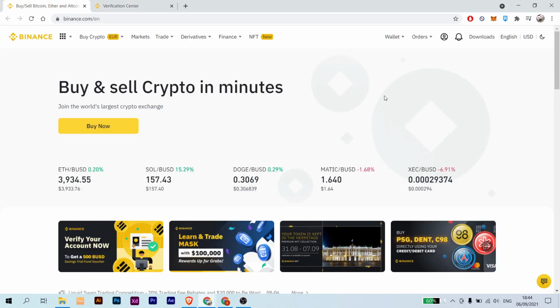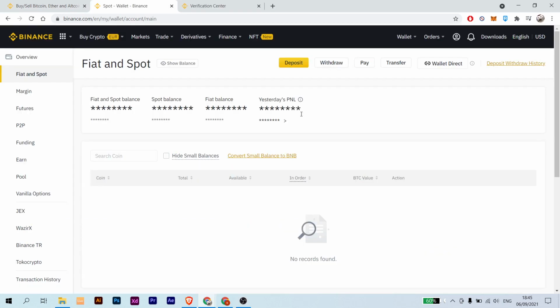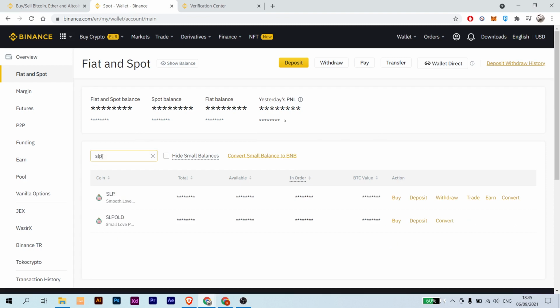And let's get back to here and let's go to wallet and go to fiat and spot. Here you will find all your crypto and everything you deposit or you want to withdraw. So go to search and write SLP, and as you can see, there's more information like buying or deposit or withdraw or trade. So as you can see, it's very simple and easy, nothing complicated. And make sure to watch the next video to see this stuff in depth, so I can go and deposit or withdraw from Ronin to Binance and vice versa, or trade and how to sell your SLP.